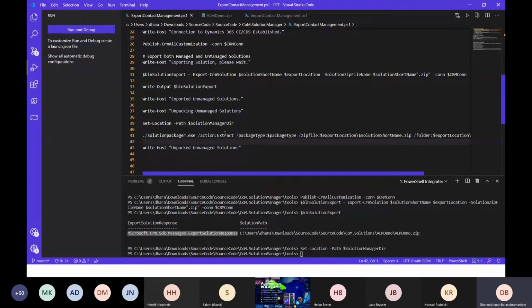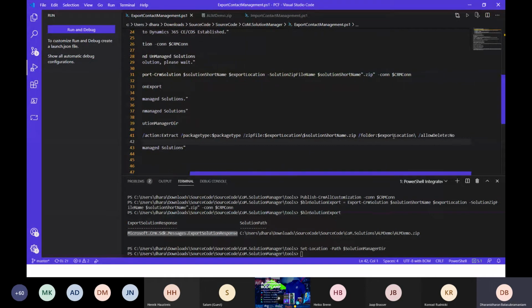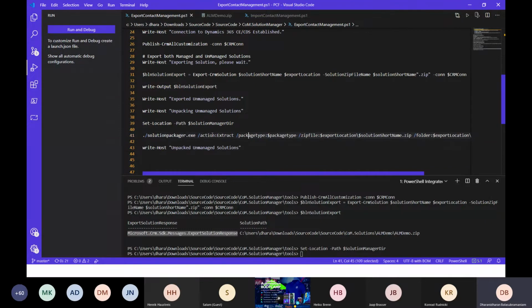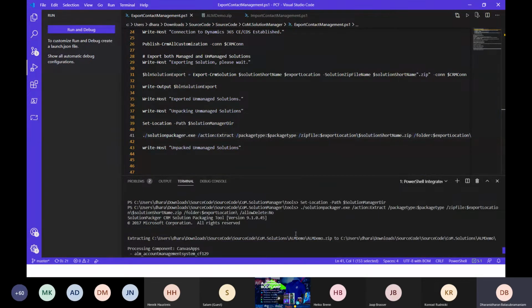Now in the first step we are going to extract the solution, so that's the reason I'm using the action extract. Then here the package type, and here we are passing the zip file and where it should be exported. If you pass allow delete no, it will just unpack it. If you pass allow delete yes, then every time it will delete and unpack the new solutions into that particular folder. Now if I run this, it will unpack it.